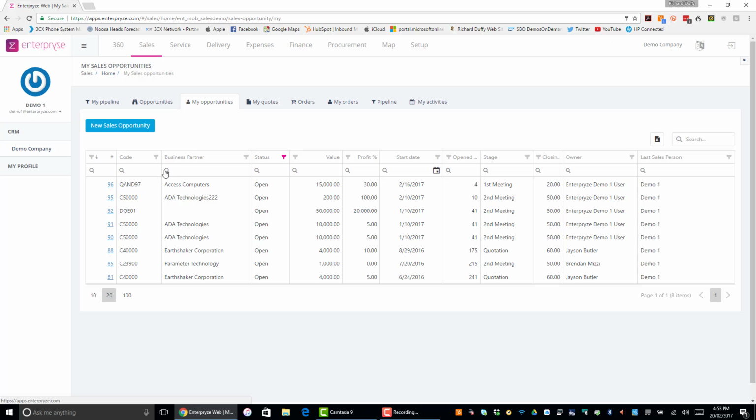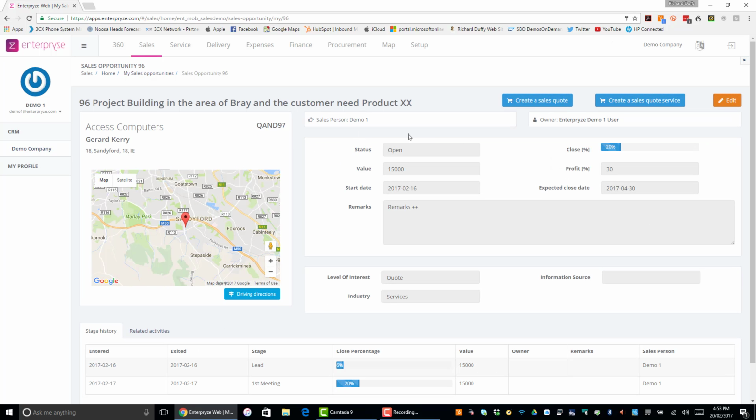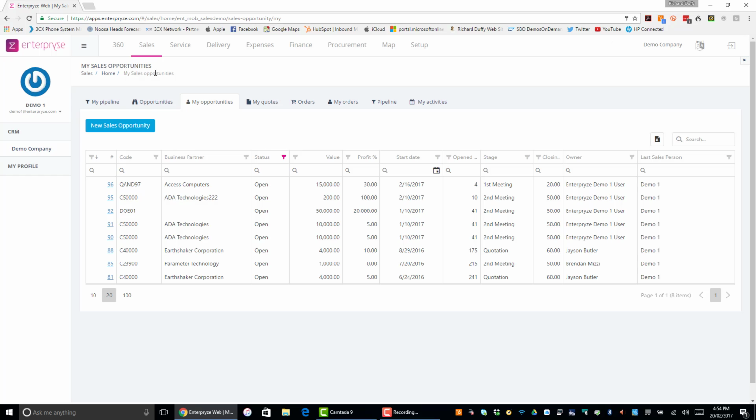Now, you can then drill down on each one of those opportunities and start working with it. So you can adjust the closing percentage. You can go in, you can change the level of interest, and so on and so forth. And all you have to do is click on edit. You can also create a sales quote for this opportunity, and then all of that information automatically gets stored inside SAP Business One in real time. All right, very, very important to note that. But then I can go back to my sales opportunities and get that overall view.